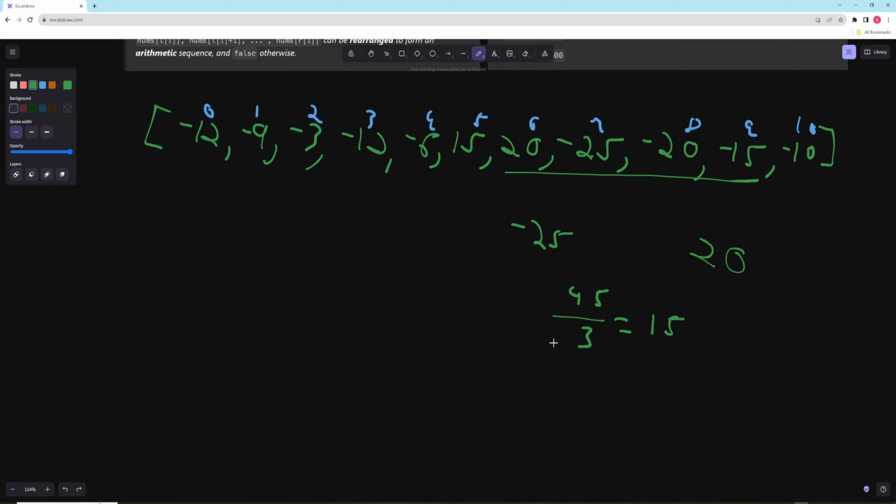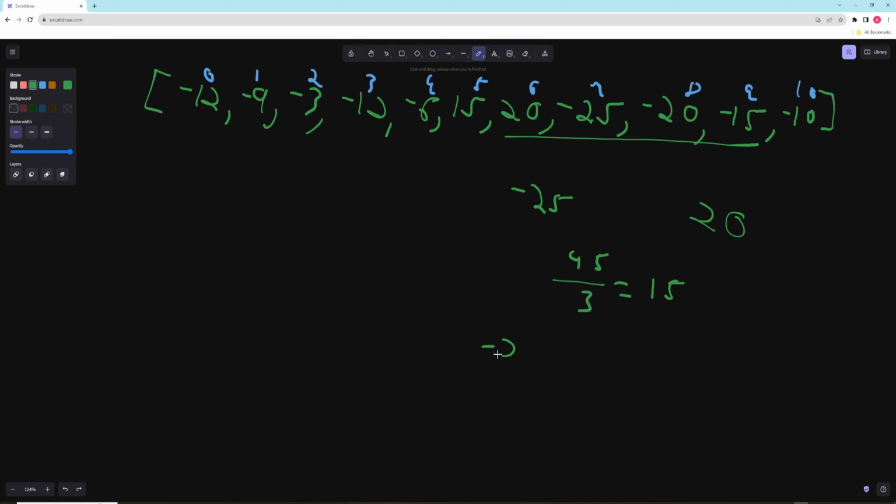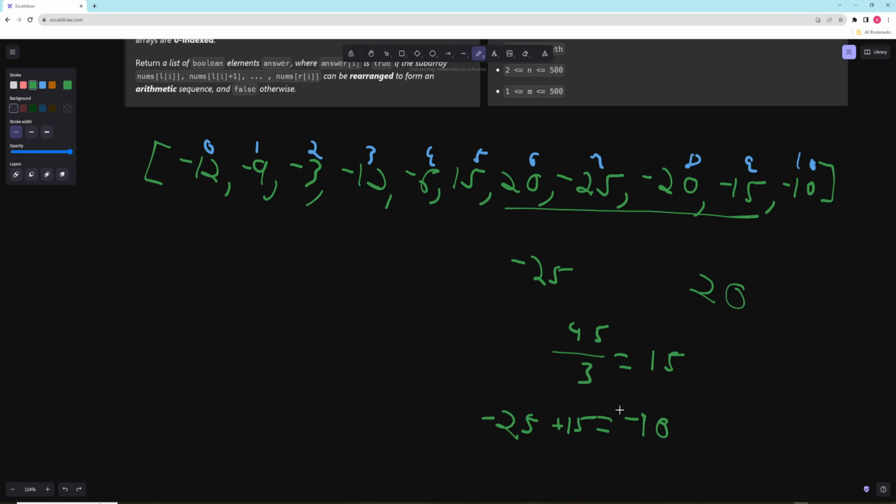We have a valid difference. Now, what's the smallest number? We start at negative 25 and we keep going. Remember, we convert this into a set. So when we convert it into a set, it'll be negative 25, 20, and negative 15. Actually, no, these are all unique numbers. Never mind. These are all fine. So we go to negative 25. That's in our set. We add 15. Then we have negative 10. And negative 10 is not in our set. So this should be false, right? Because our difference for this to work has to be 15, but negative 10 is not in our set, so this is invalid, right?